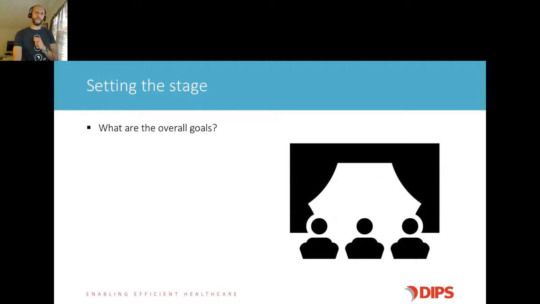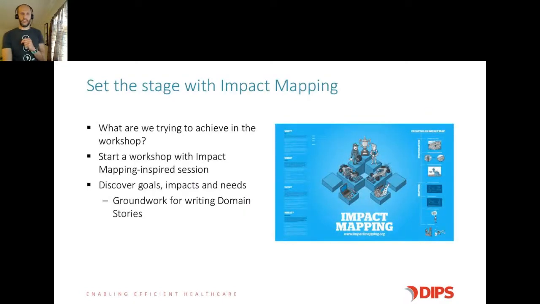What are the overall goals? This is where impact mapping really shines. Impact mapping is all about the goals, effects and needs, and that's really good groundwork for writing domain stories. So start your workshop with a time-boxed impact mapping session, half an hour or maybe 45 minutes. That will help you choose what domain stories to start with.